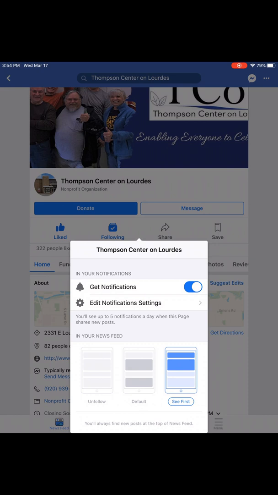So in this case, every time the Thompson Center posts something and you go to Facebook, you'd see it at the top of your news feed. You would almost always be guaranteed to see what they're doing. So that's another option too.